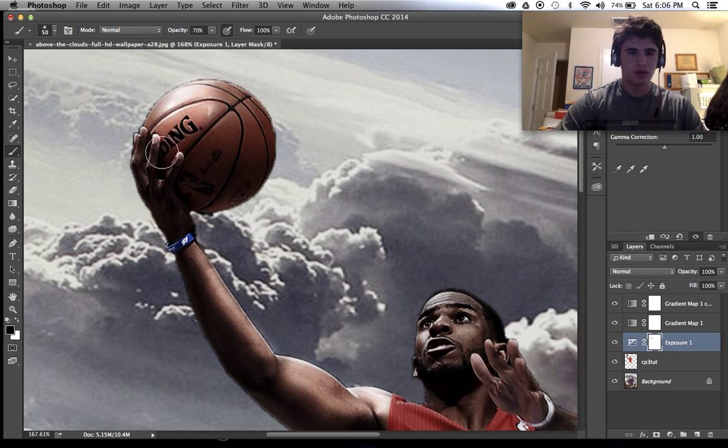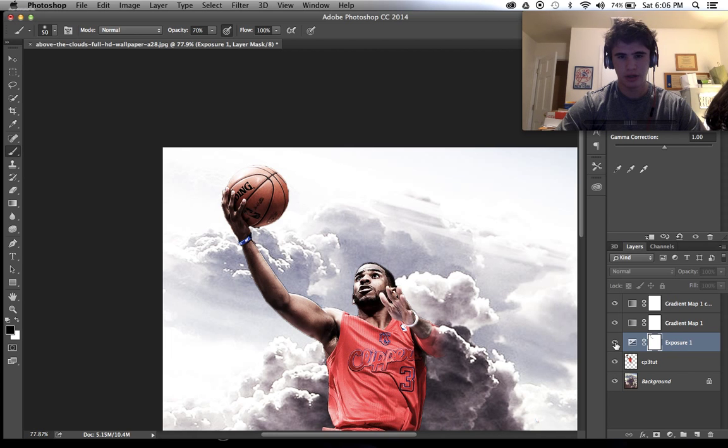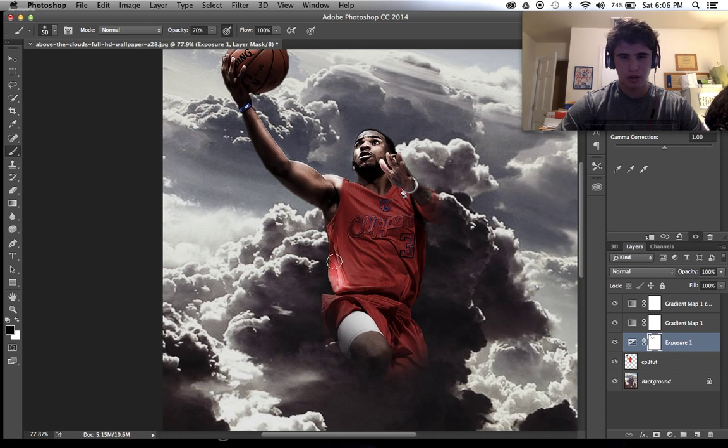So you're going to want to go over all the highlights that you see, and if you're turning it way down, you can always just take the layer visibility off, so you can go back in and see really where your highlights are. So we definitely want the highlights here on this side of the face, and there are highlights here on the side of his body. And if you really don't know, you can just lower the opacity and just paint it in simply.